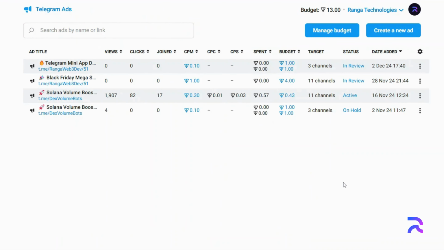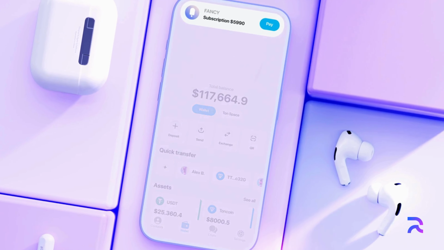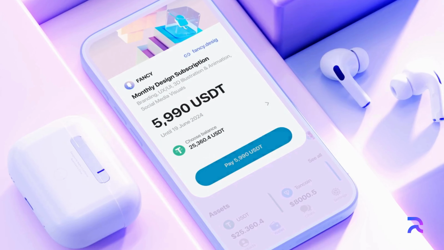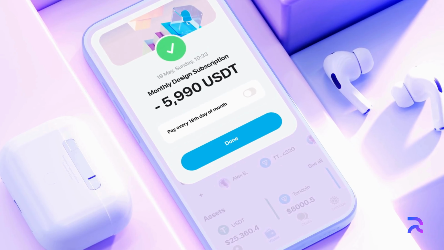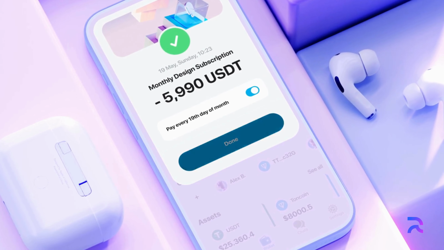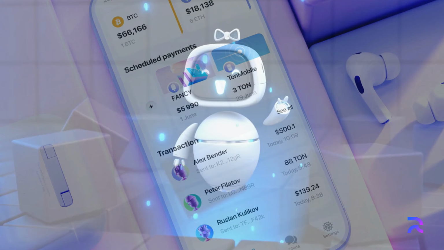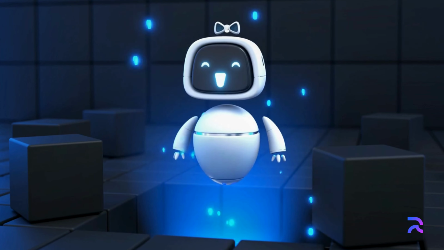How to track results. Check campaign metrics. Use the built-in Telegram ads dashboard. Key metrics to watch: impressions, total views, clicks, number of users who clicked your ad, conversions, users joining your Telegram group or visiting your website. Optimization tips: adjust budget, scale successful campaigns, update creatives, refresh visuals and text for better engagement, retarget audiences, re-engage users who previously interacted with your ads.